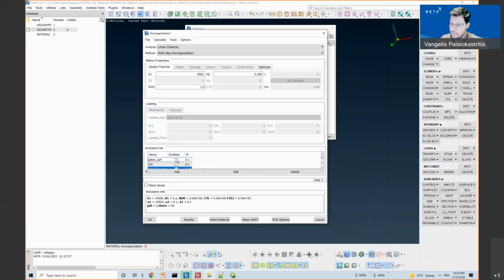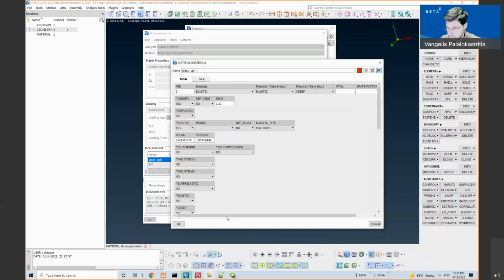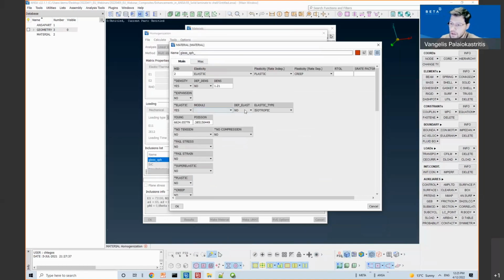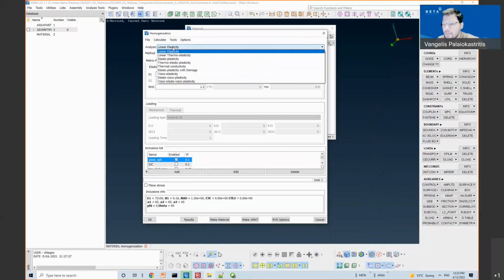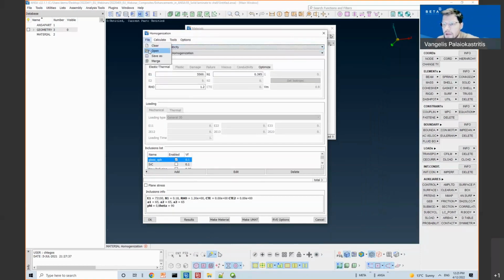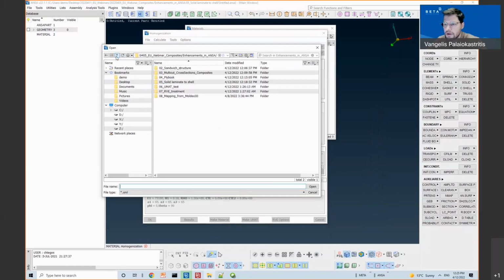If I enable the spherical inclusion, I will land on an isotropic material. So according to the material that has been estimated, the corresponding entity is created. Now, especially for Abaqus, as we said, and before that, let's see also an example with a nonlinear material model.